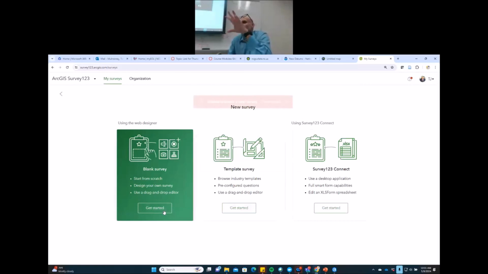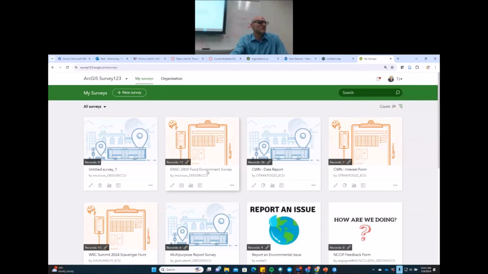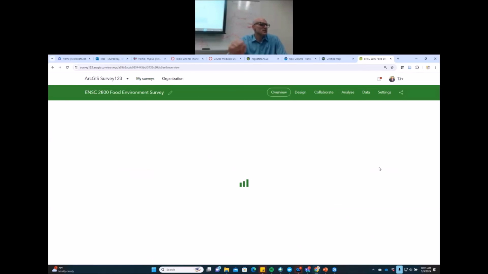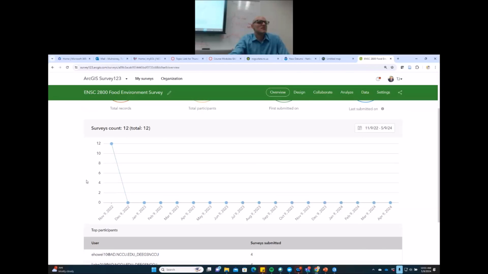We do this with COPE when people are collecting information for water quality. So we have different water quality stations and they'll go and collect the information about water quality. And we'll go to my surveys. This is a food environment survey that we've collected, where people were collecting information. In addition, these things have analytics attached to them.